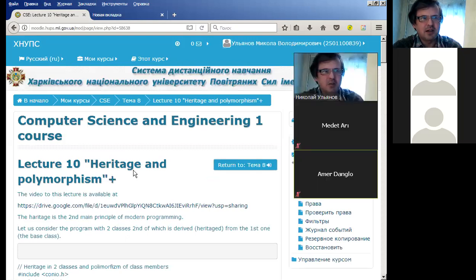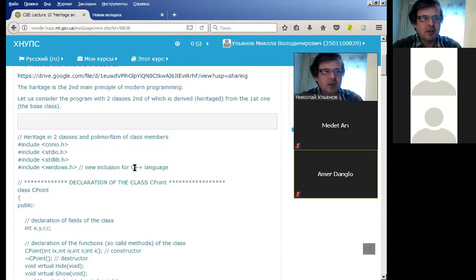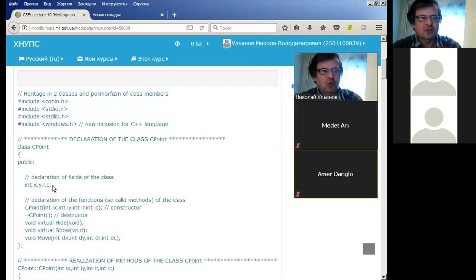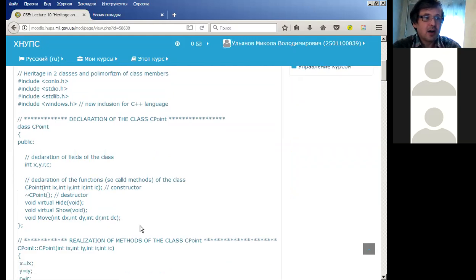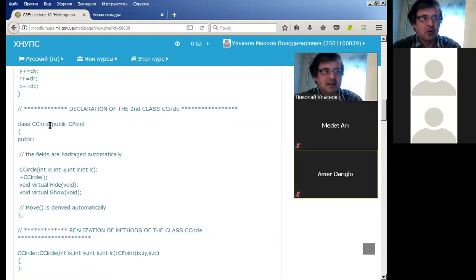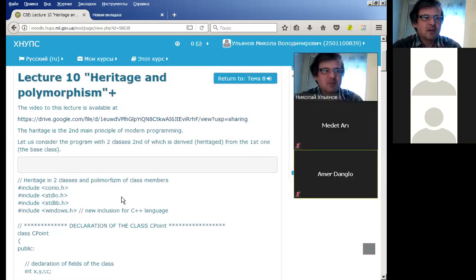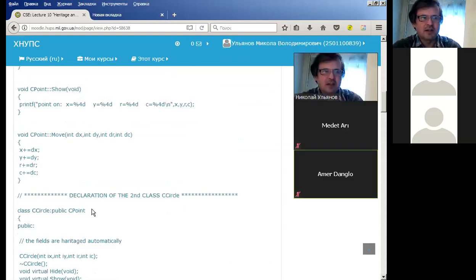What does it mean, heritage? Heritage means that we have, for example, two classes. One class is a basic class. It consists of 4 variables, so-called fields of the class, and 5 functions, so-called methods of the class. The second class C circle is derived from the first class with the name C point. Heritaged, in other words. To heritage, it is necessary to indicate after the colon the word public.